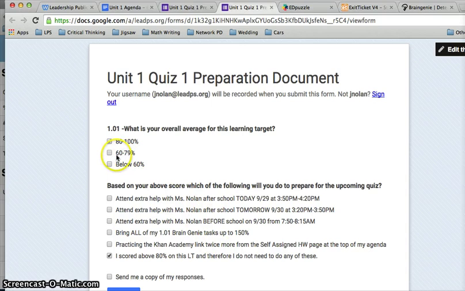If you scored in the 60 to 79% range, my suggestion is that you choose at least two of the below things. Okay? So for example, what are some things you can do to help up your score for learning target 1.01? You can attend extra help with Miss Nolan after school today from 3:50 to 4:20. So about a half an hour. If you can't come today, you can attend extra help with Miss Nolan after school tomorrow from 3:20 to 3:50. Also a half hour. If for any reason you're not able to stay after school, you can attend extra help with Miss Nolan before school on 9:30, so that's Wednesday, from 7:50 to 8:15 a.m.